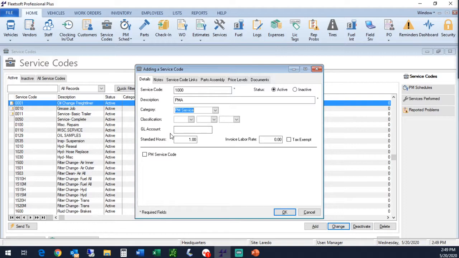The GL account is if you have an accounting system and you want to track your services. If you ever export that information, you can put a general ledger account number here to do that. The standard hours will be how long it should take us to perform this service. So I'm just going to say this is going to take us 1.5 hours.